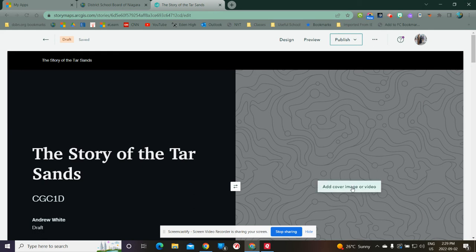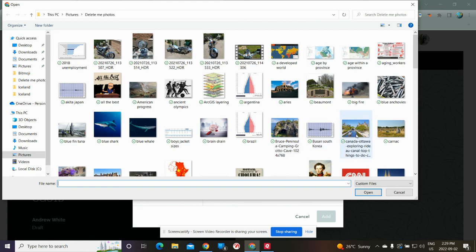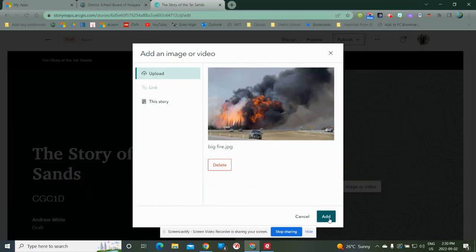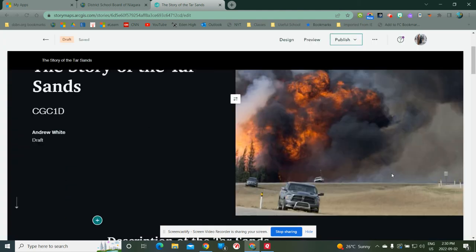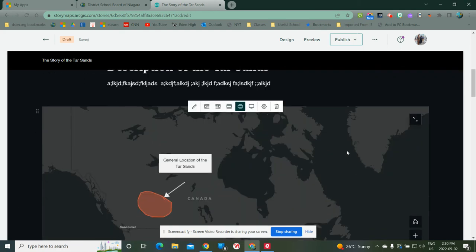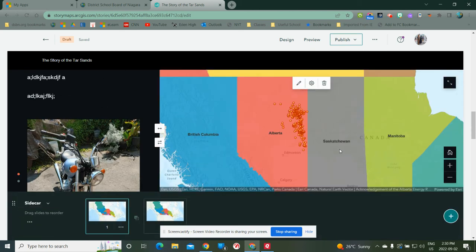I'm going to add a little image to my cover page once again to make it a little bit more exciting. So there we go, a big fire. It's actually from Alberta. That's the Fort McMurray fire. So interesting enough. So now when I slide down and look at things, it looks like it sort of pops off the map a little bit better.